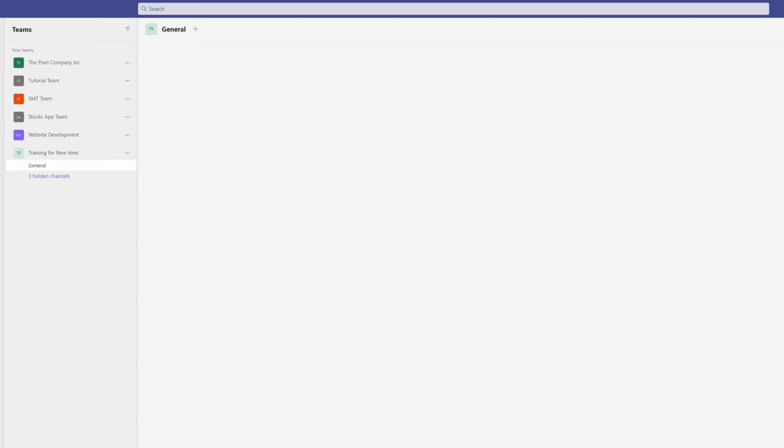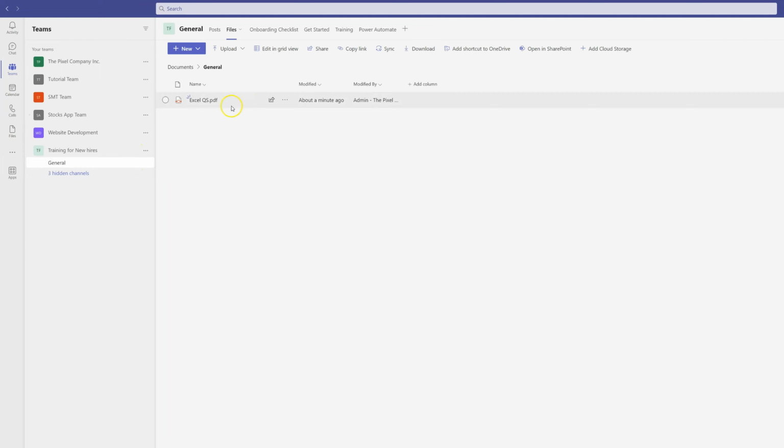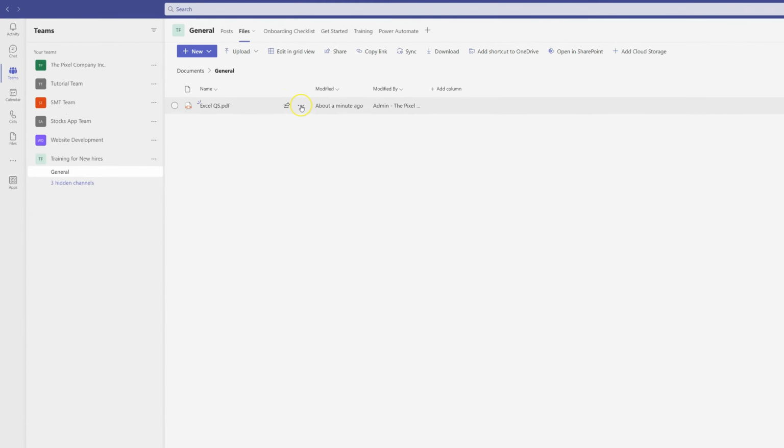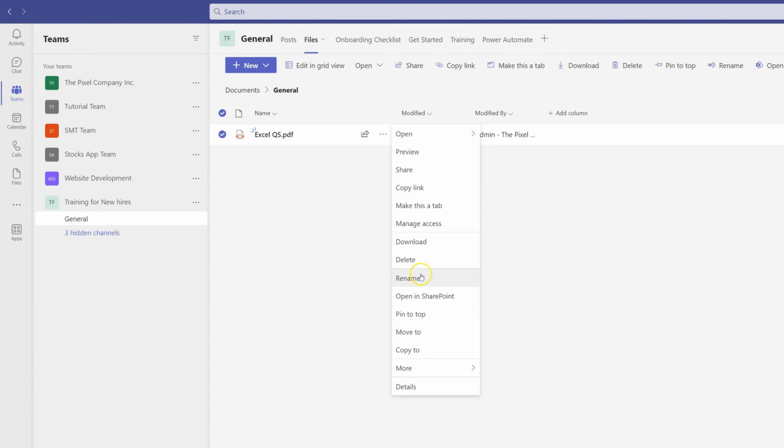So you can easily close it from here. And moving forward, if you want to play around with a file, you'll see 3 dots here, which is more options. So you can go here. You can rename your file after uploading. You can copy this file to another location. You can move the file.